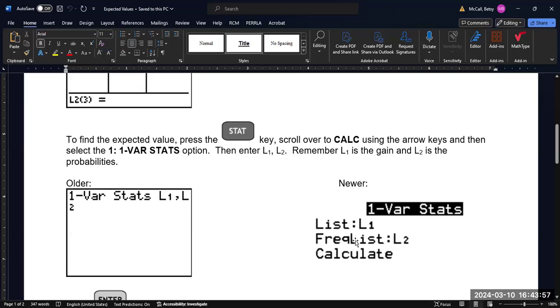If you're in the newer version with the stat wizard on, your screen will look like this. And again, you'll want to specify list 1 as the list, and the frequency list is that list of probabilities, that would be list 2, and then calculate.